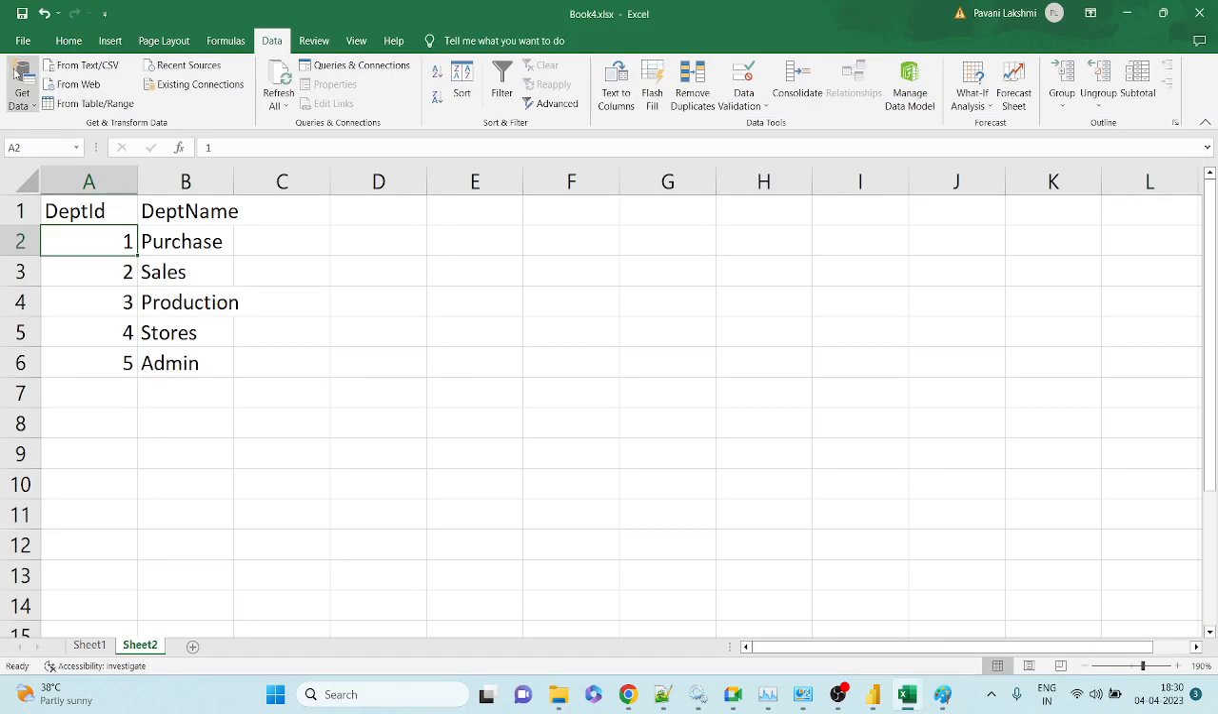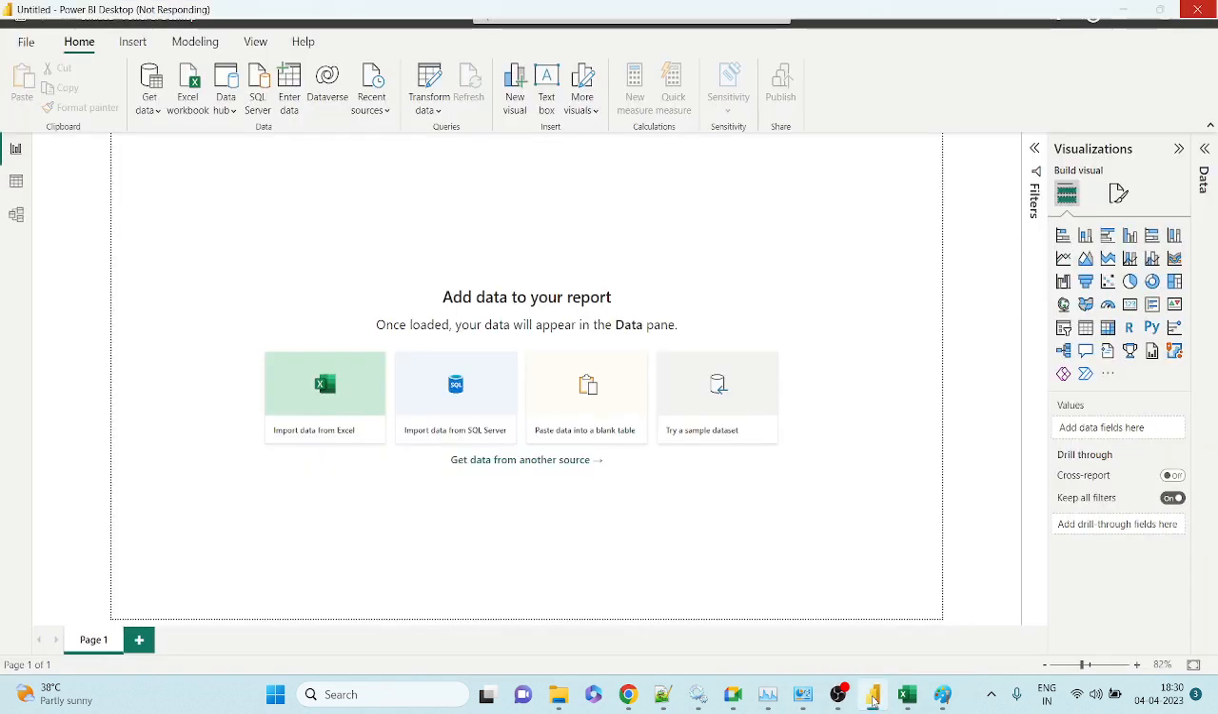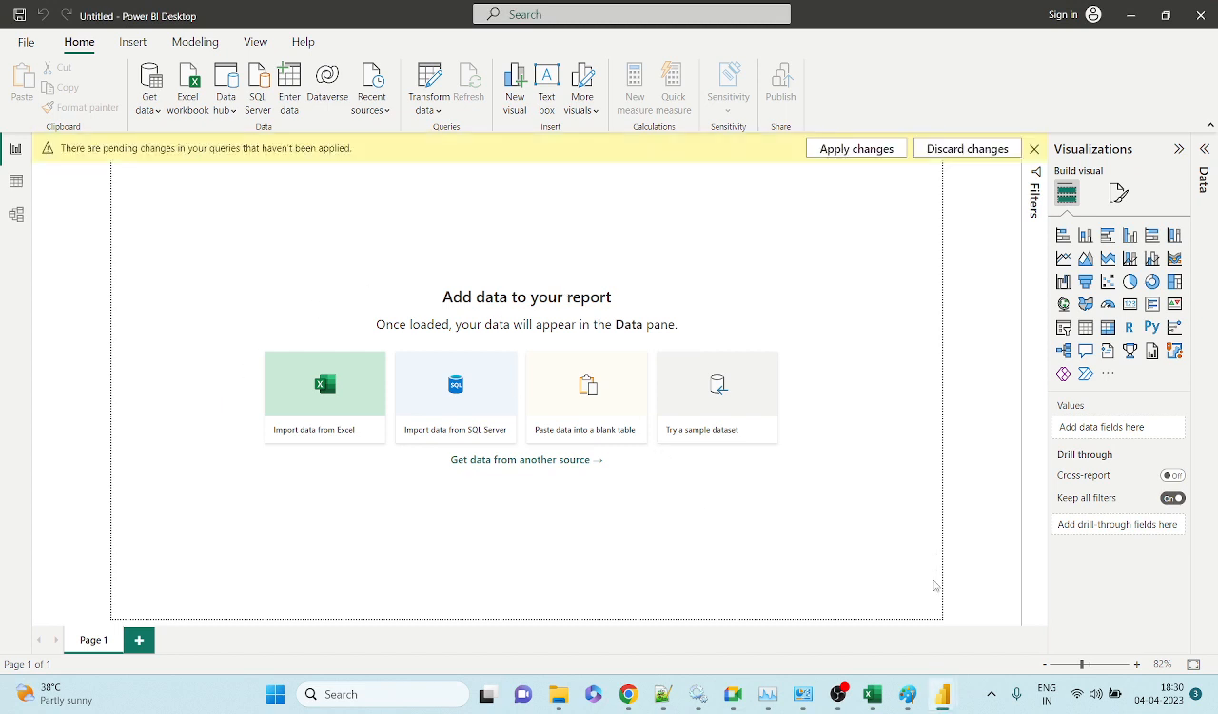So what happens? Our data will be loaded to our Power Pivot, which is data view and model view. Let's see, allow it some time to load. Processing is happening in the background. We'll see load pop up in a while. Yeah, loading.